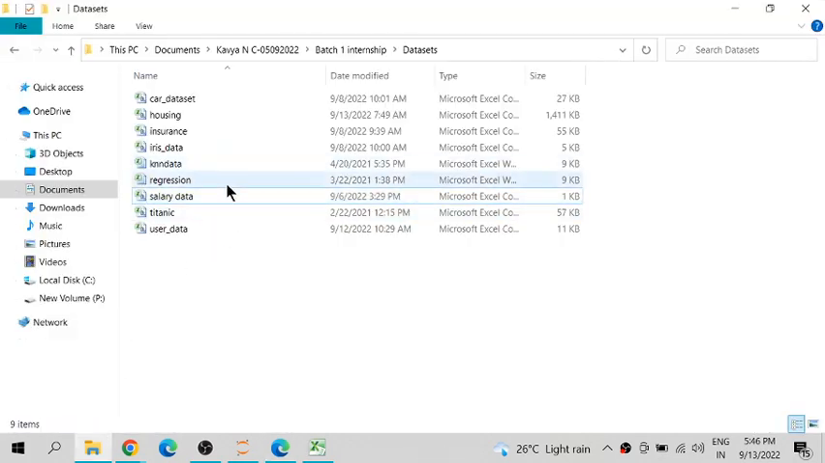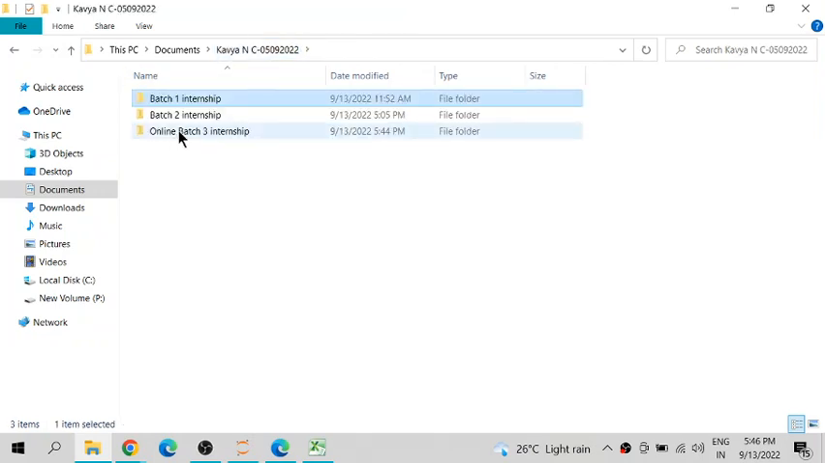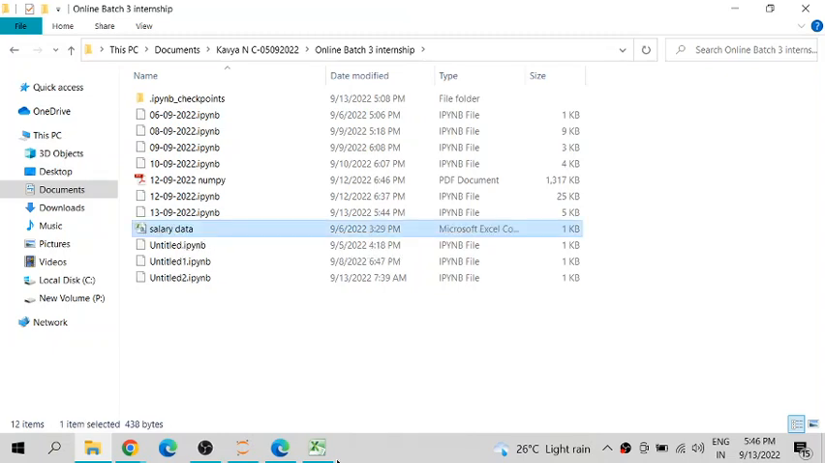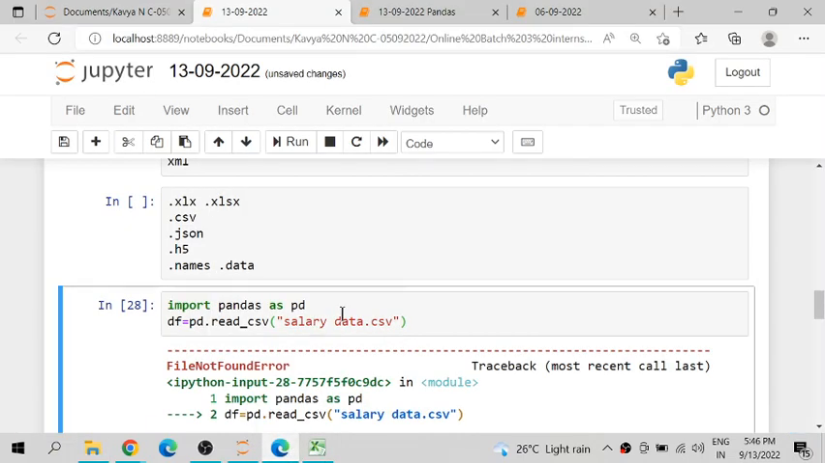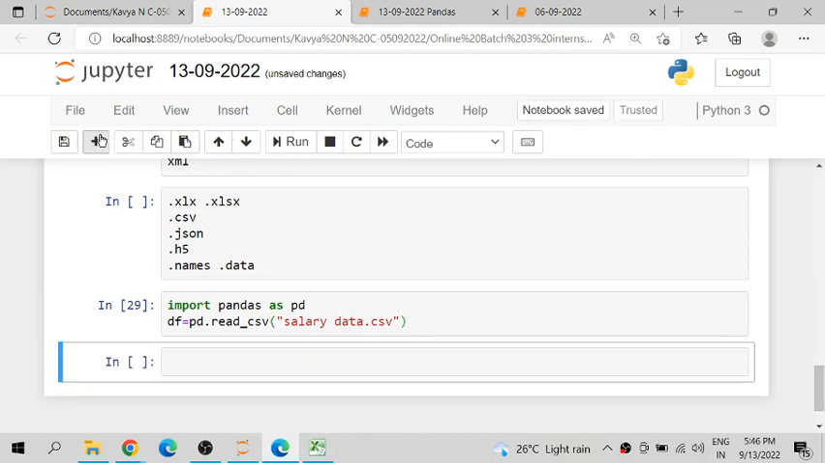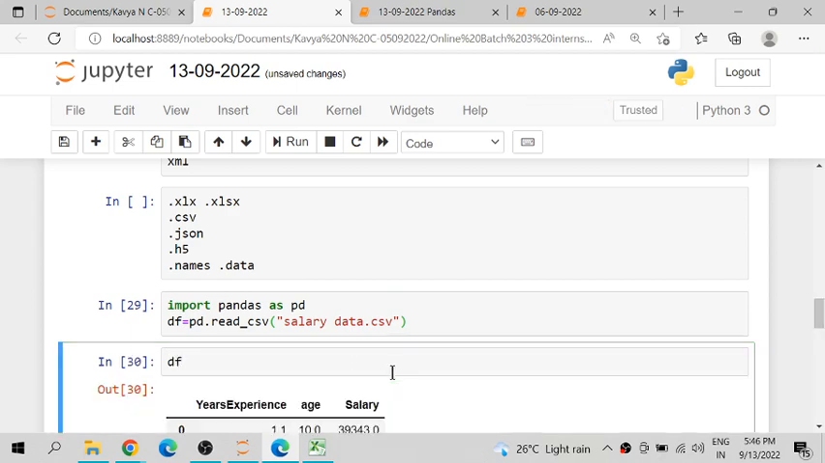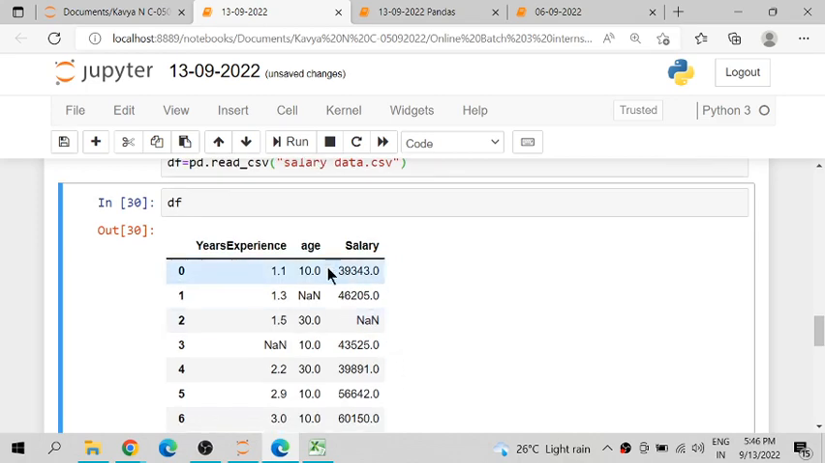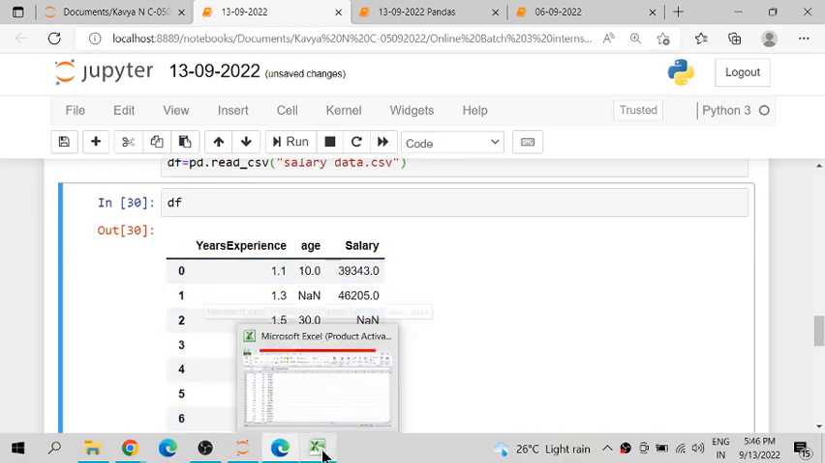See here, I'll just copy the file and put it in the folder I am currently using here. If I execute this, I'll get no error. Afterwards, whatever data is present in the data frame object, just print that. So whatever data is present is read here.